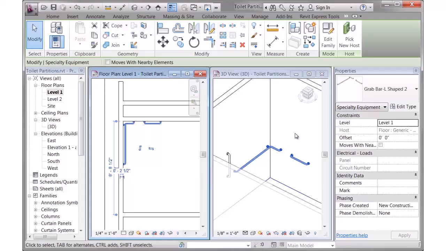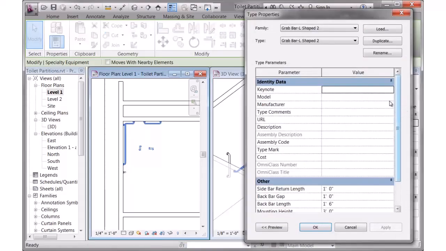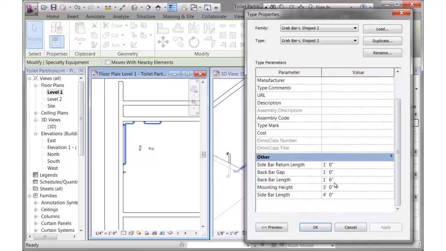So all of these grab bars have parameters. Let me show you them. With this one selected, I'll go to Edit Type, and I'll scroll down to the bottom here. For this particular one, there's a side bar and a back bar, right? So the back bar length is displayed there. The back bar gap is this distance across here. And then there's the side bar return length. So that's this distance here.